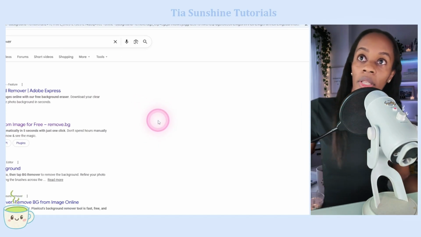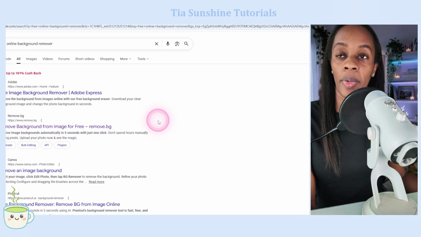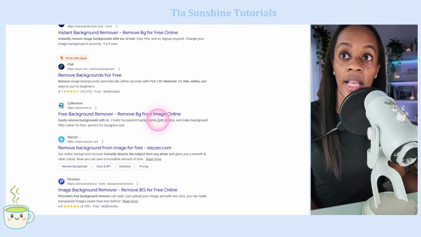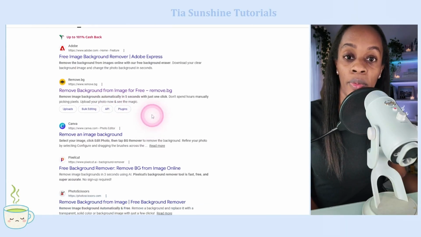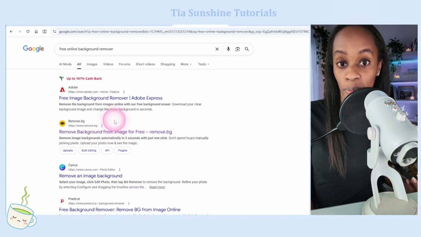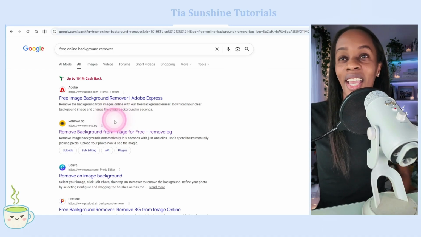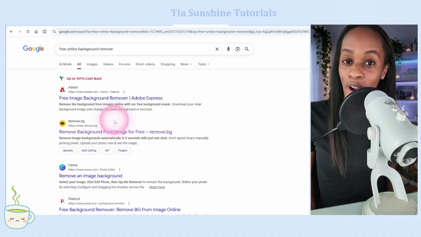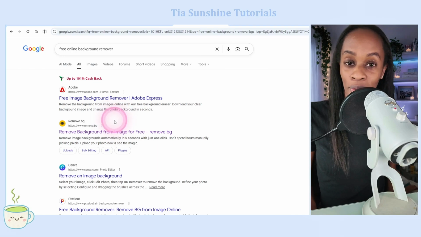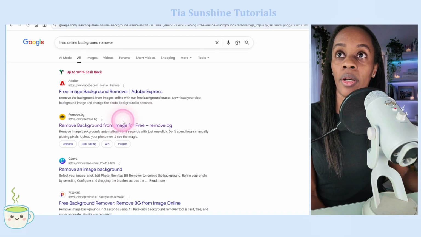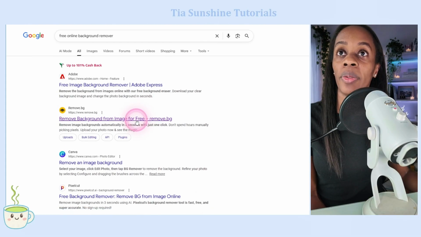And as you can see, there's a couple that have popped up. Most of these are free: easy, remove, Slazzer. You can see this one, remove.bg, that I've used before. I think I've also used one called remove.io. It really doesn't matter. Most of them are free. Most of them do not require you to have an email or anything like that to download. So I'm just going to click on this remove.bg one.